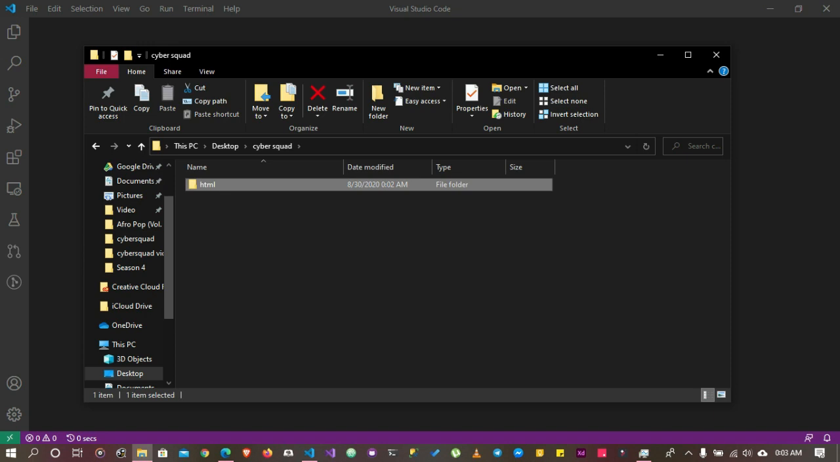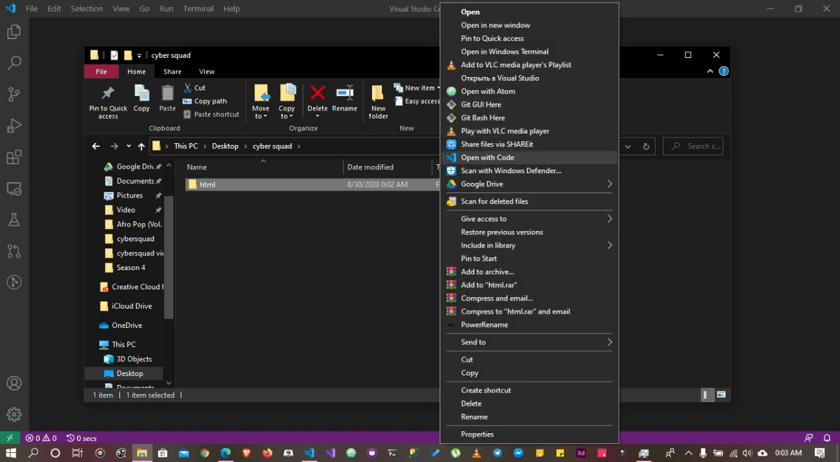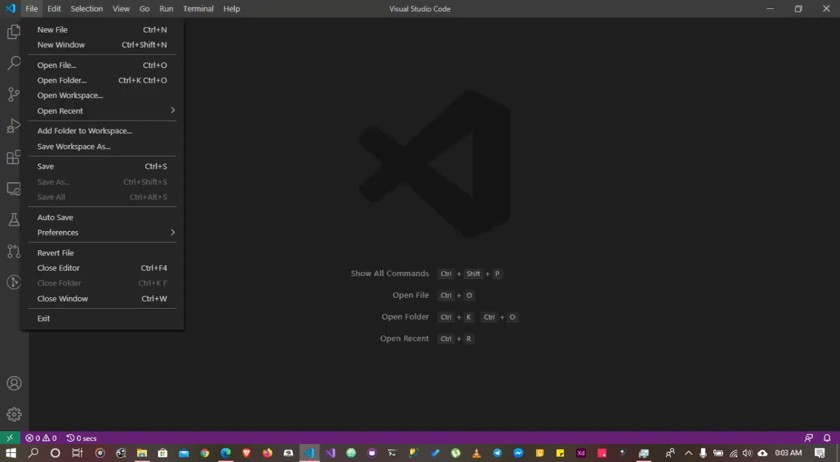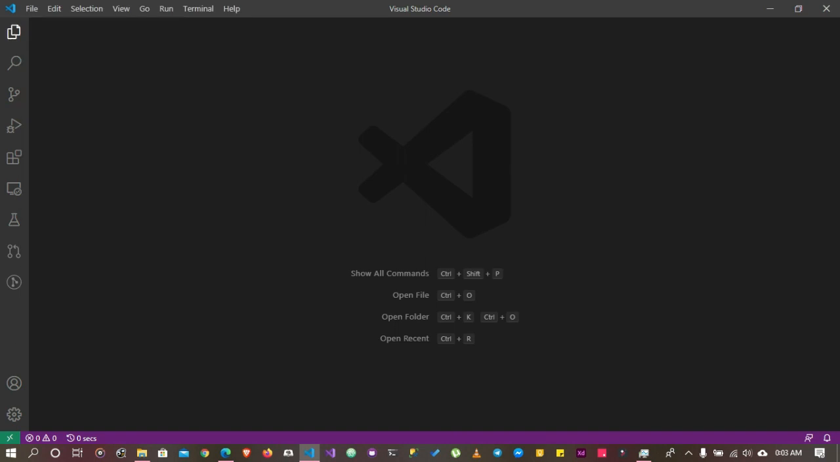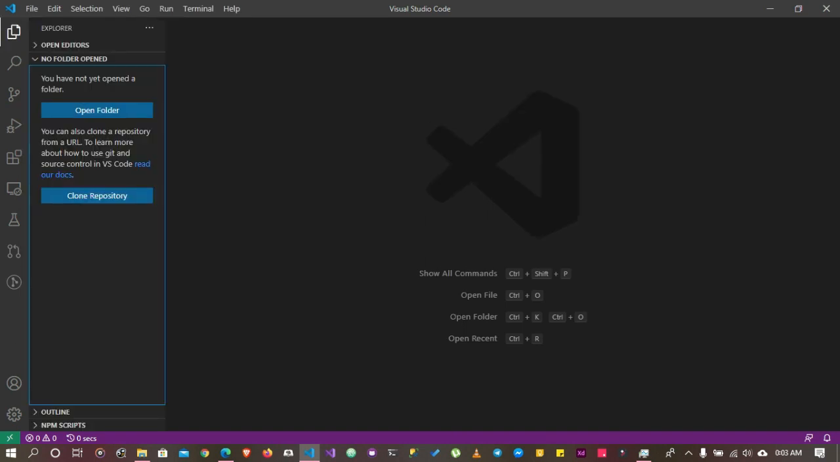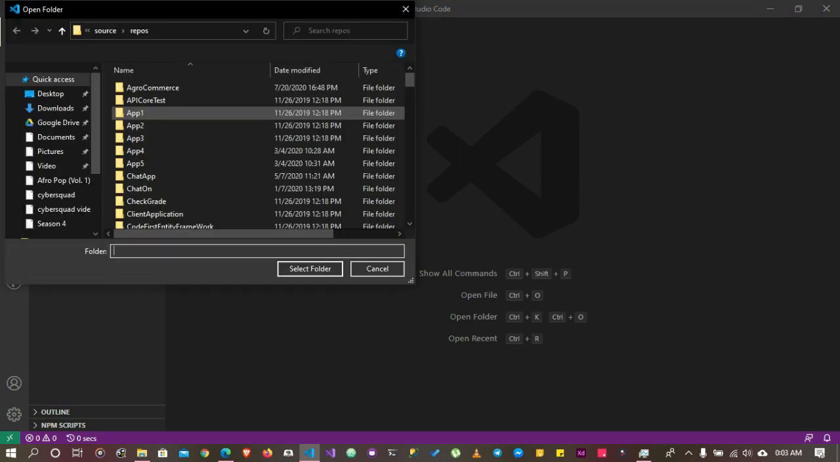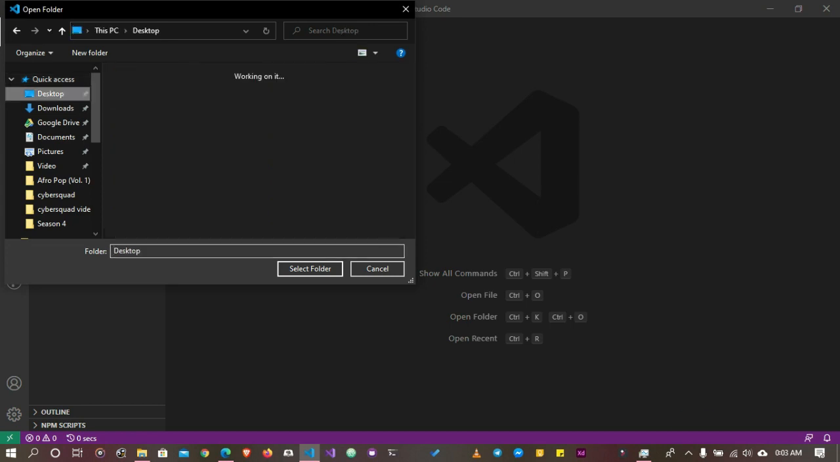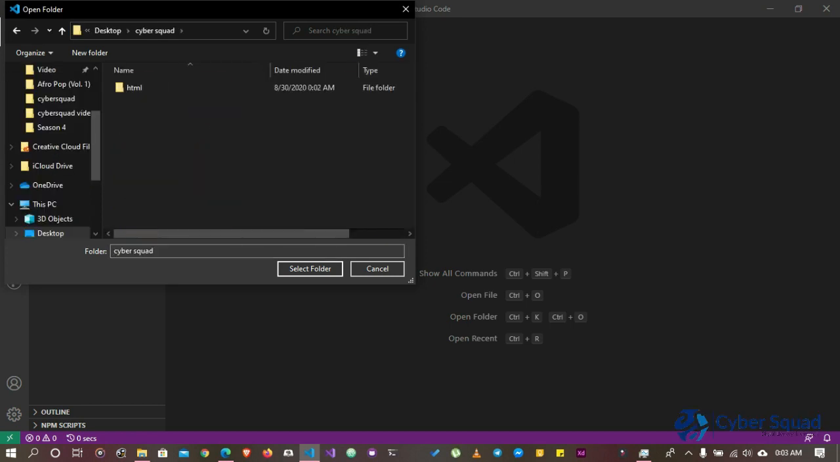So basically I want to open this folder with Visual Studio Code. I can either right click and say open with Code here, or I can come down here and say open folder, or I can click on the Explorer icon here and click on open folder. So I'll use this method. I just say open folder, and I go to desktop, and I'll find the CyberSquad folder. Now I'll see HTML, and once I click on HTML, I just click on select folder.